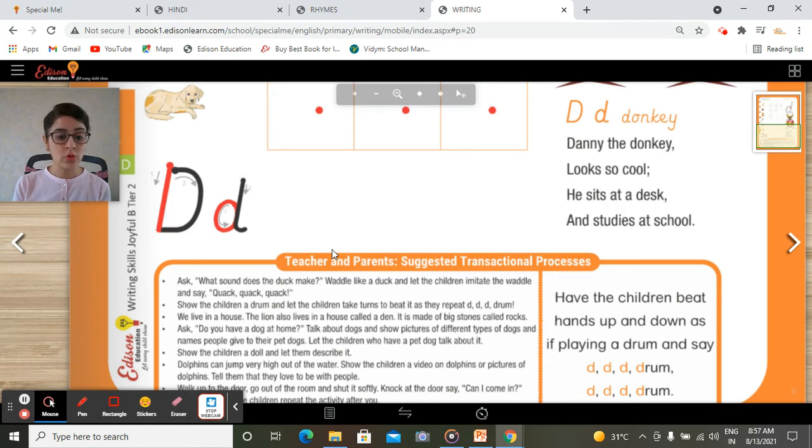Dolphins can jump very high out of water. Show the children a video on dolphins.